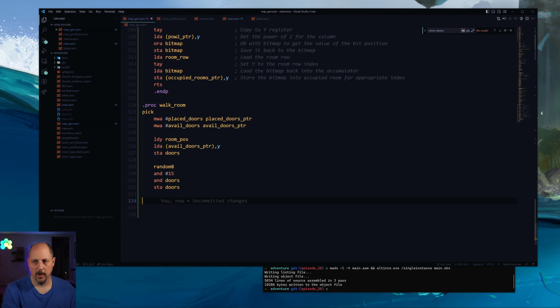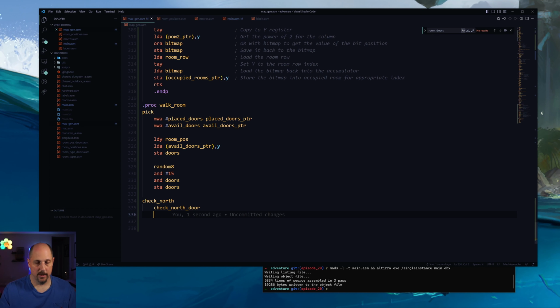So we've picked the number. Now what we're going to do is we're going to check if it's the north door. So I'm actually going to create new labels in here. Actually, there's going to be new procedures for each one of these. So we're going to check the north door, and then we're going to say, basically, if it's not there, then we're going to check south, and we're going to go through it.